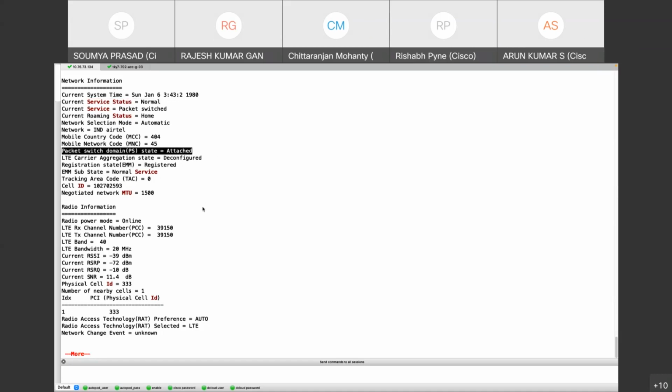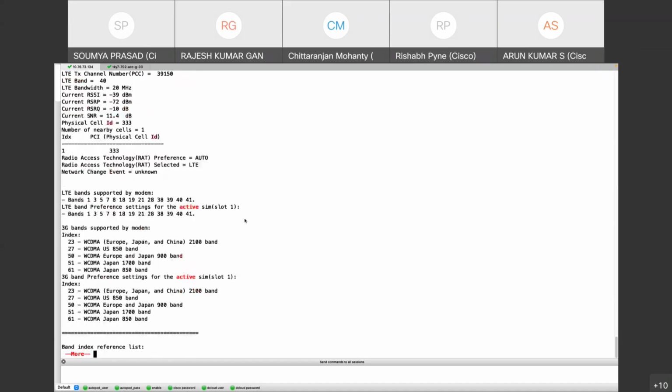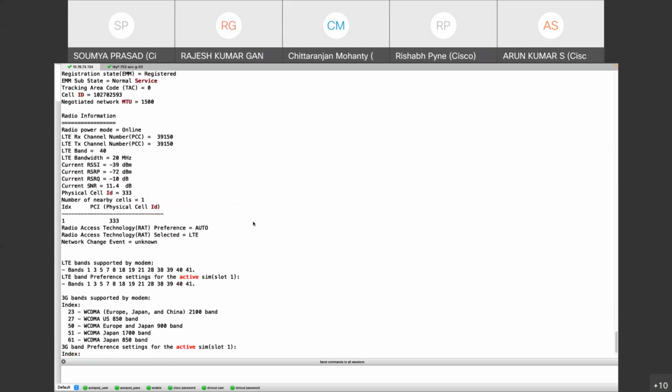Going further, we have the radio information. This radio information will give the current RSSI level. Right now this modem is receiving an RSSI value of minus 39 dB.